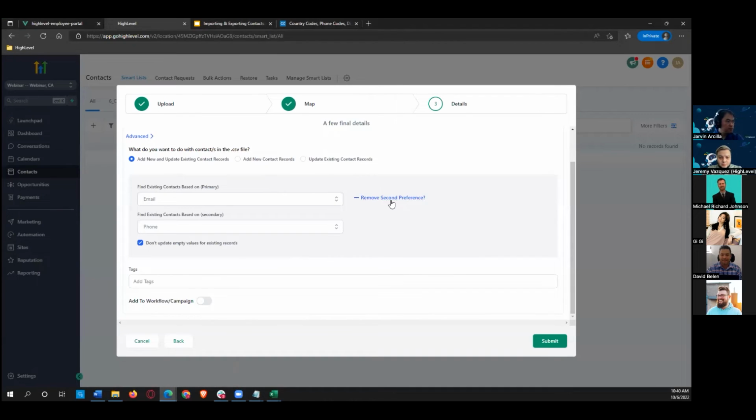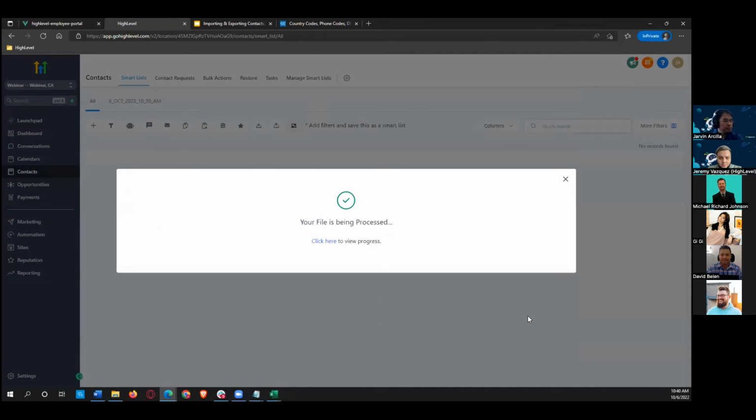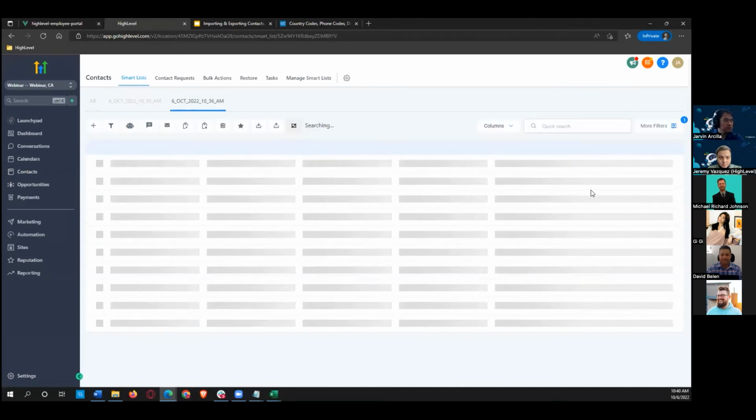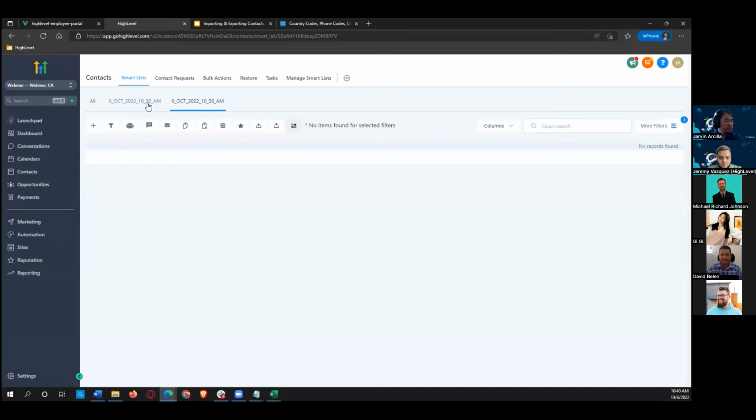Okay, so again, it's always recommended to just use both email and phone number as reference when importing. So I'm just going to hit submit here. And we can X out of this one. So I created another smart list using that filter.